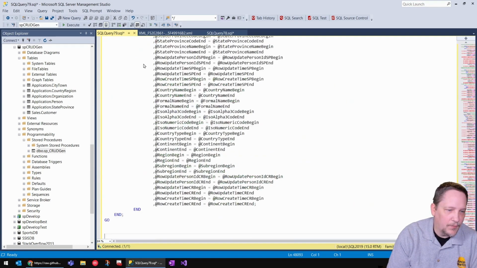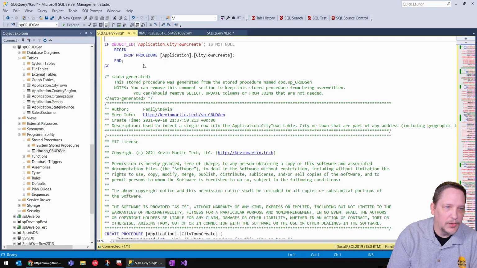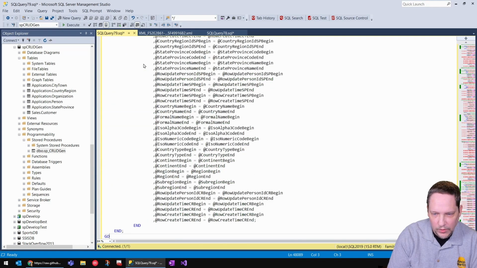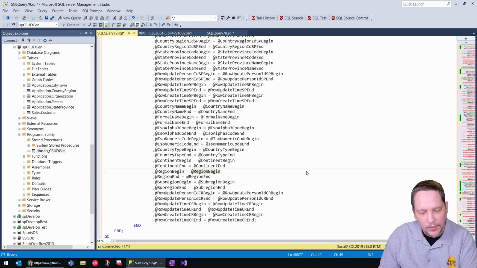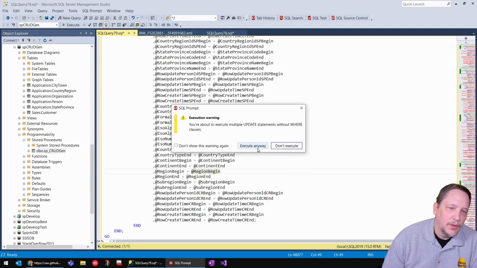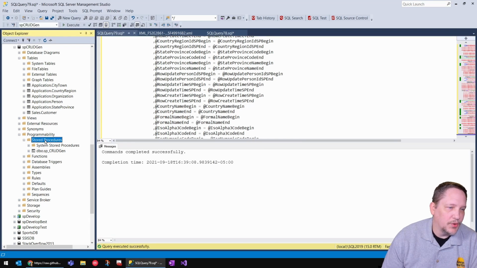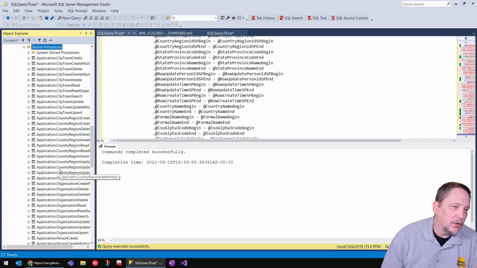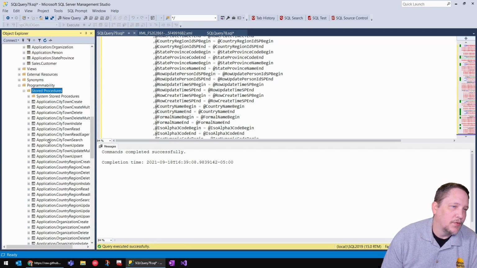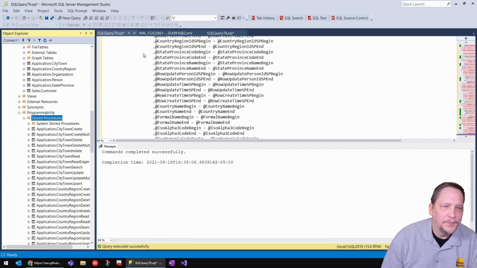So let's see how many total lines of actual code we have here. This is 48,000 lines of code that I'm going to go and just create into stored procedures here. So now if I hit refresh again, I have an entire list of stored procedures for every single one of these tables.